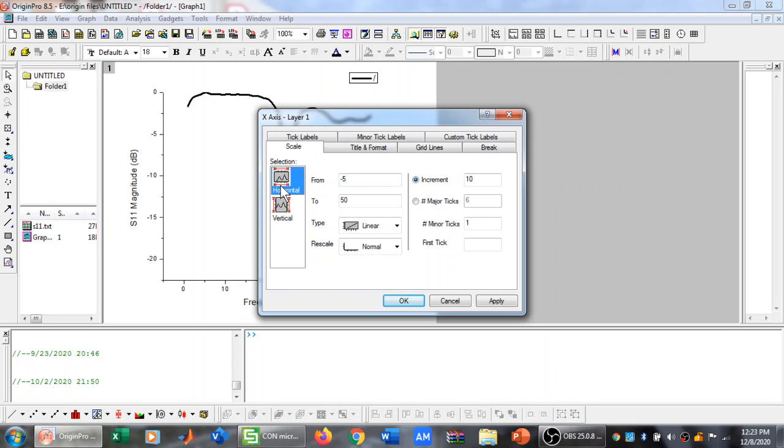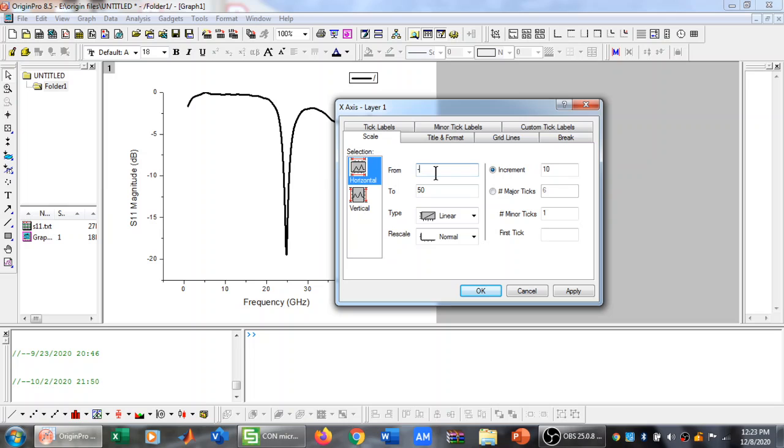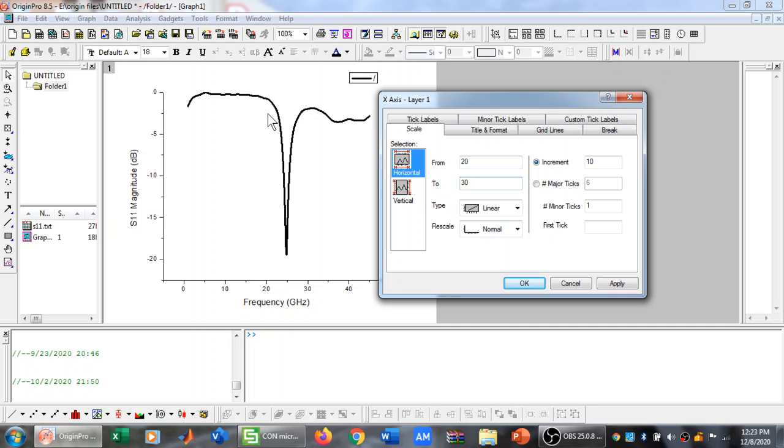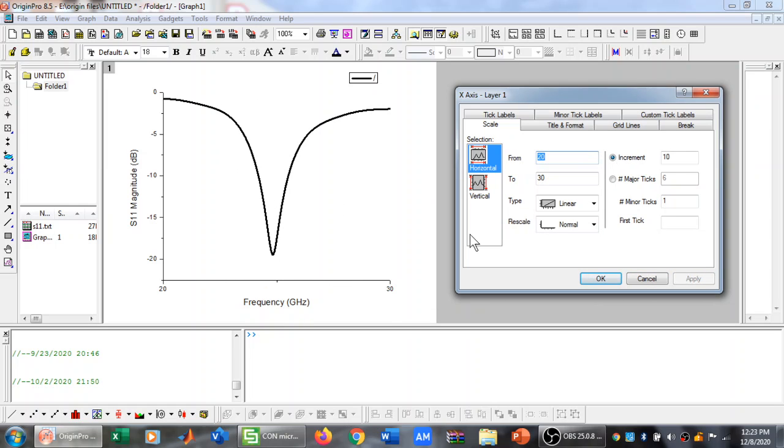And again, horizontal scaling, if I want to change, let me change this from 20 to 30, for example, because I have less than minus 10 dB bandwidth from somewhere between 20 to 30. That's why let me change it from 20 to 30, and let me click apply. So this has now been changed to 20 to 30. Again, now my increment is very large, which is 10. So let me also change the increment to 2 and click on apply.